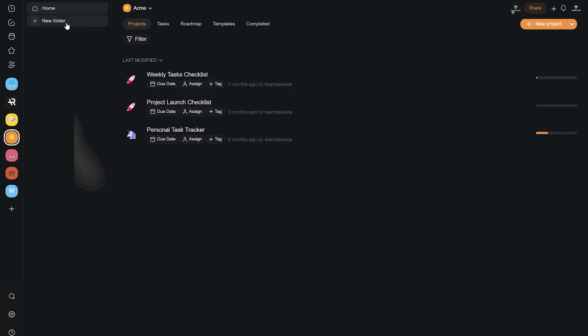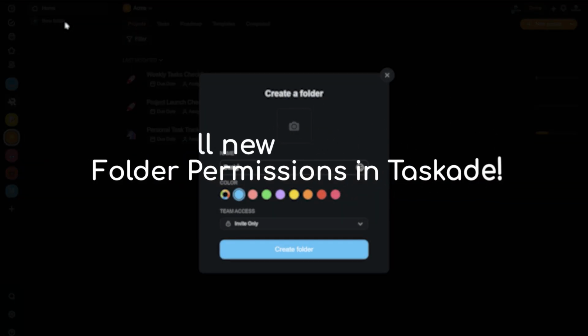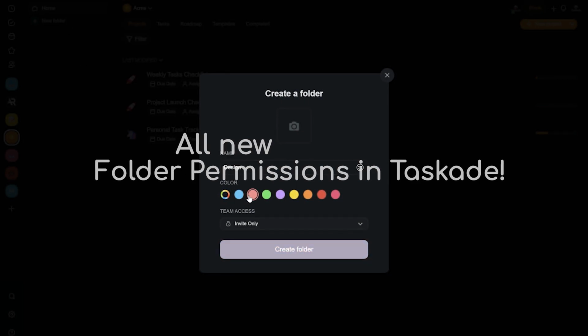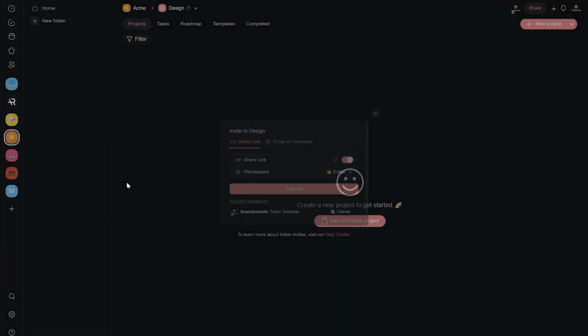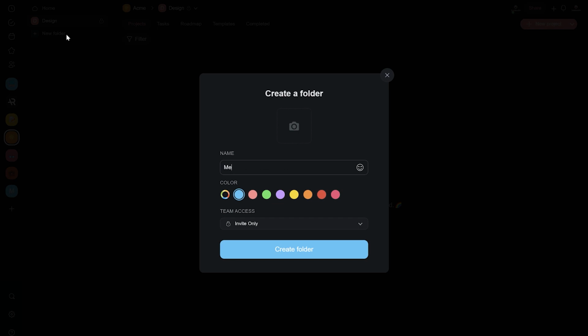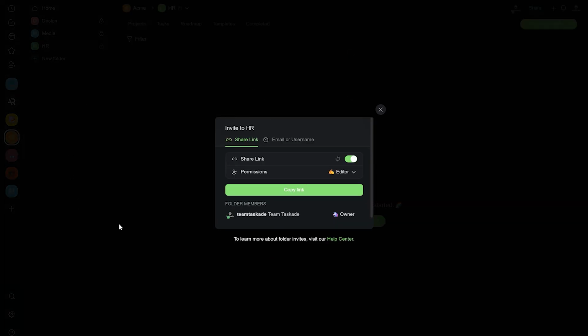In today's video, we'll show you the all new folder permissions and how you can use them to better manage your teams and projects. So let's get started. Let's say you run a marketing agency. Now you might create separate folders for each of your clients as well as additional folders for different departments like design, media and HR. Simple, right?